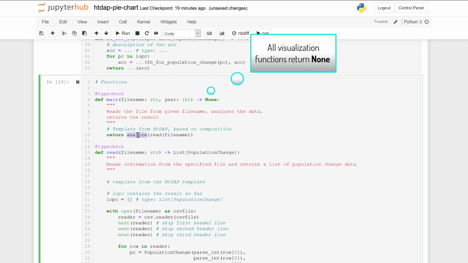Our analysis function will do the plotting, and whenever we have a function that creates a graph or chart, it will show the graph or chart and then return none. So since main returns the value that analyze returns, its return type also needs to be none.